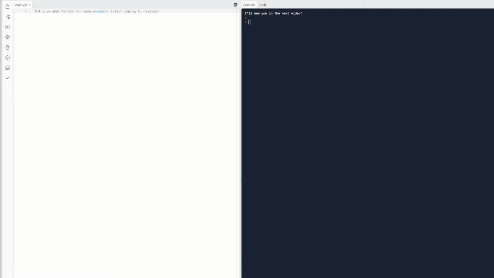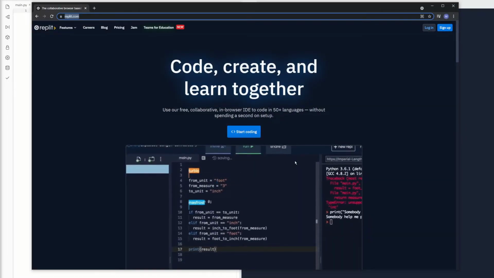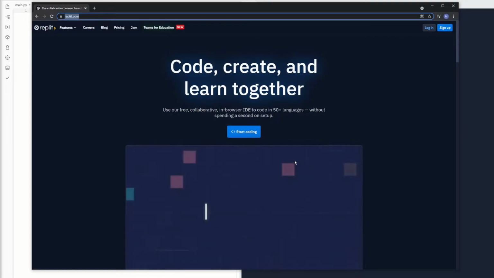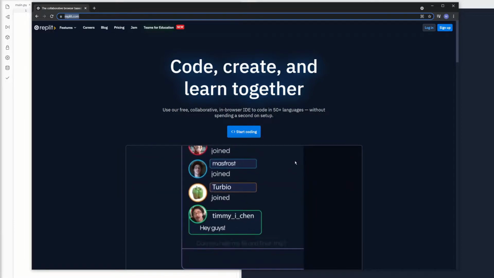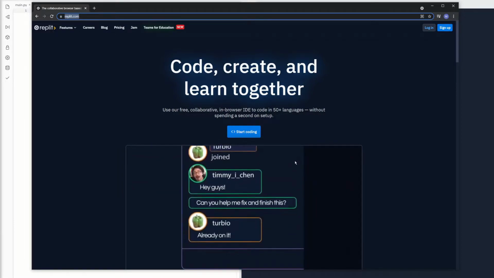I'm planning on using a tool online called Replit. Now, let me see if I can get the website up real quick. Replit is an online tool that will allow me and you to program online without having to install any software.